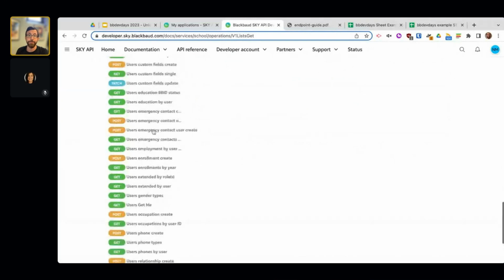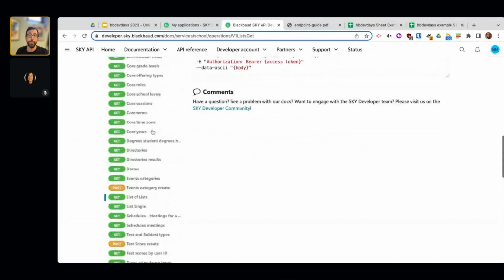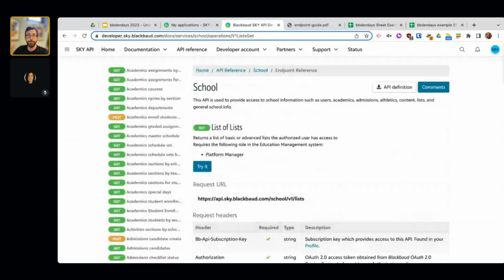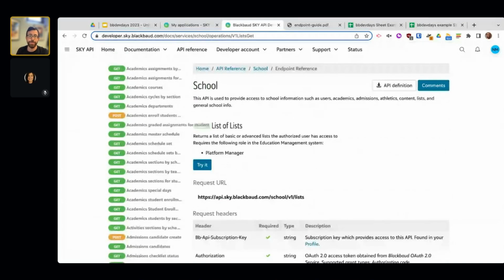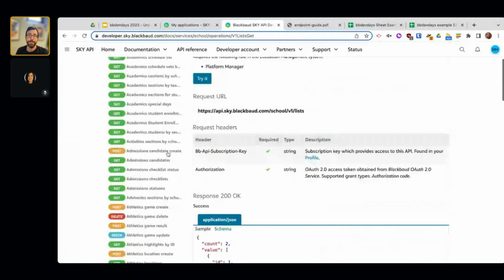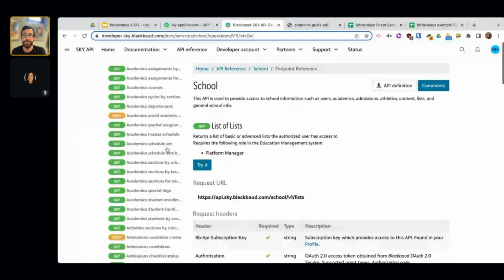So you see a lot of stuff from users, there's a lot of stuff in core, and there's a lot of stuff in athletics and academics. There's other things too. There's admissions and content, resource boards and things like that. But you kind of just have to sift through and figure out what you think might work best for you.